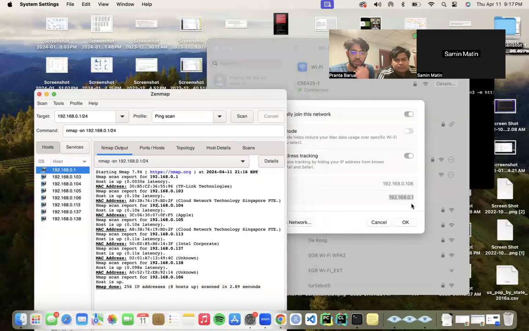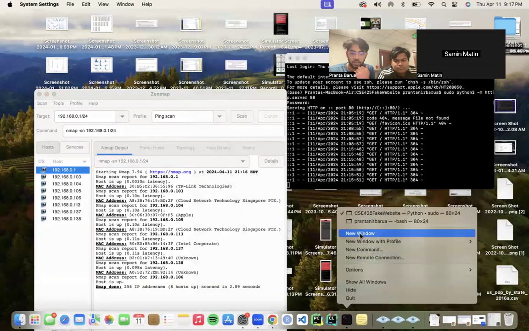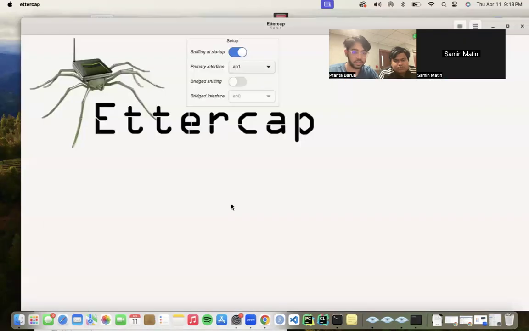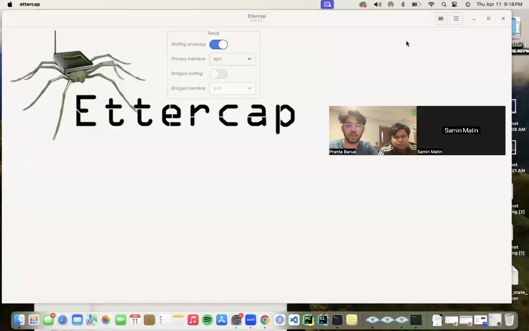Why is this not okay? Let's see. I'm going to pull up a new terminal, and I'm going to write Ettercap. Sorry, I need to use sudo for the permissions. Sudo ettercap -G, and I'll enter the password. There you go. There's the software from where we're going to send the DNS attack.